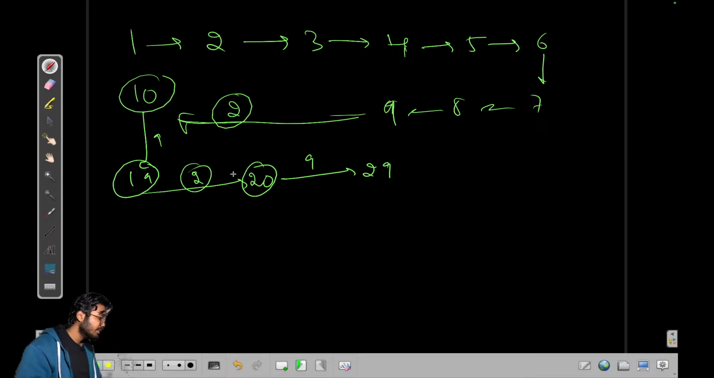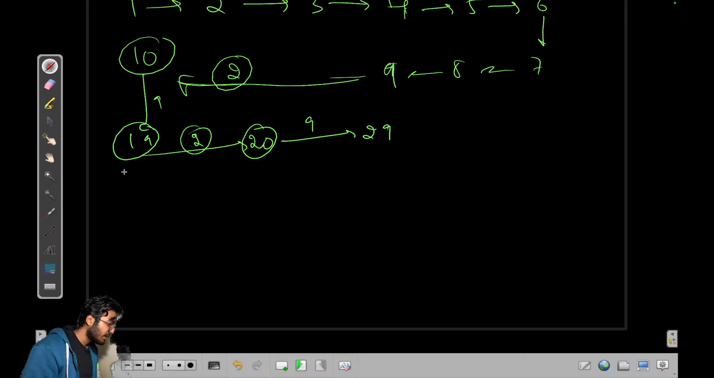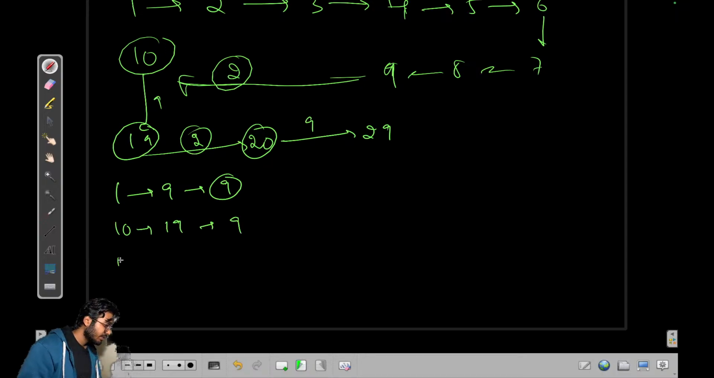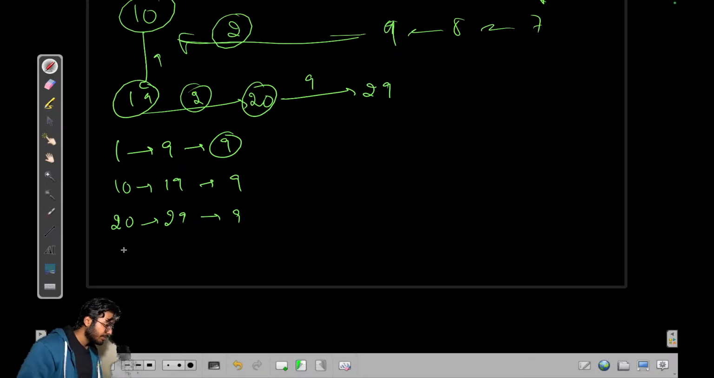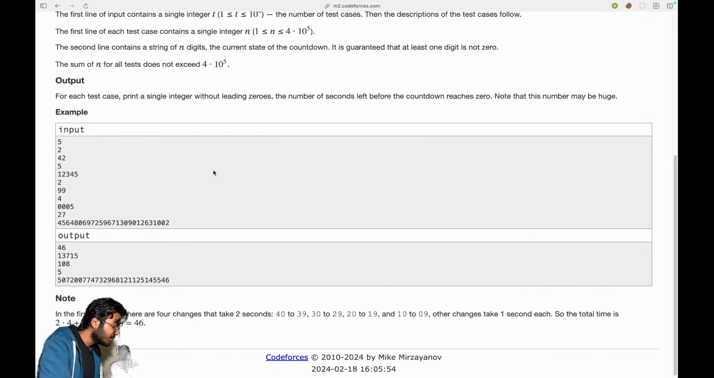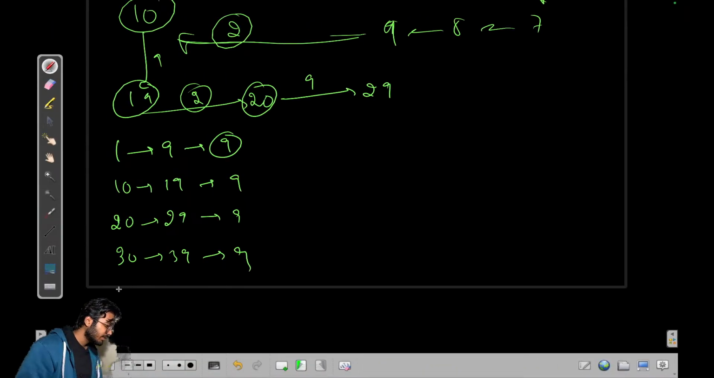So I think I can observe a pattern. 1 to 9 takes 9 seconds. Then 10 to 19 is also 9 seconds. Then 20 to 29 takes 9 more seconds. Then 30 to 39, 9 seconds. So I want to find the answer for 42. So I can say 40 to 42 will take me 2 seconds, right?